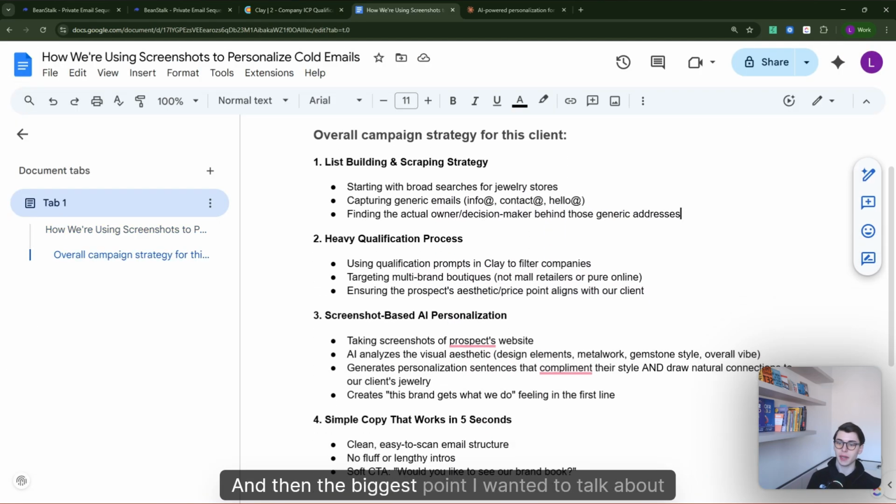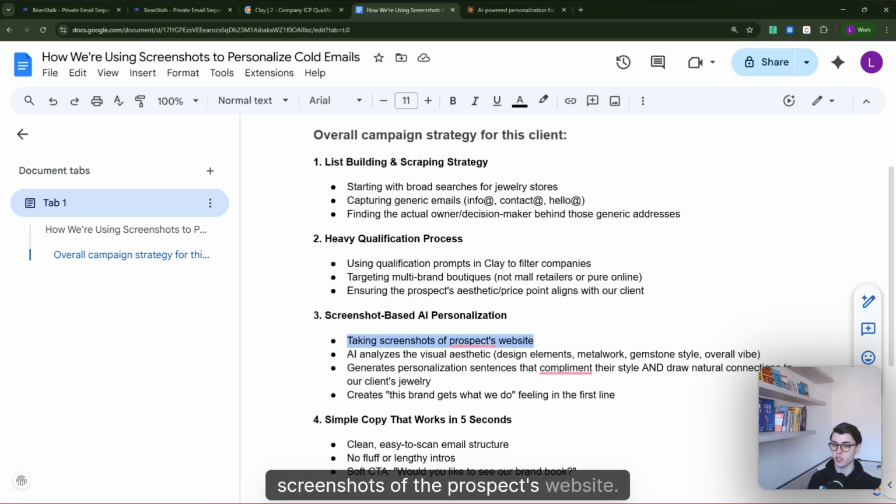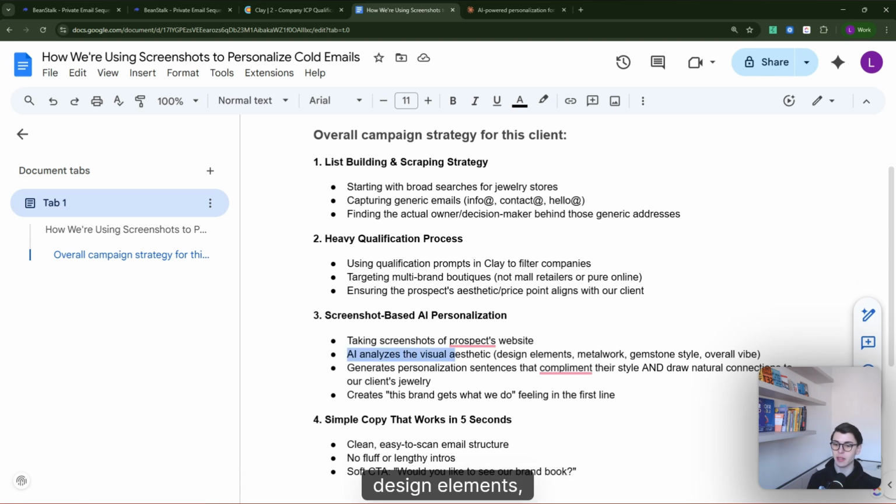And then the biggest point I wanted to talk about in this video is screenshot-based AI personalization. So what we're doing here is we're taking screenshots of the prospect's website. We're having AI analyze the visual aesthetic, design elements, metalwork, gemstone style, overall vibe, and then we generate a personalized sentence that basically compliments their style and draws natural connections to our client's jewelry. And then it creates this 'this brand gets what we do' feeling in the first line.